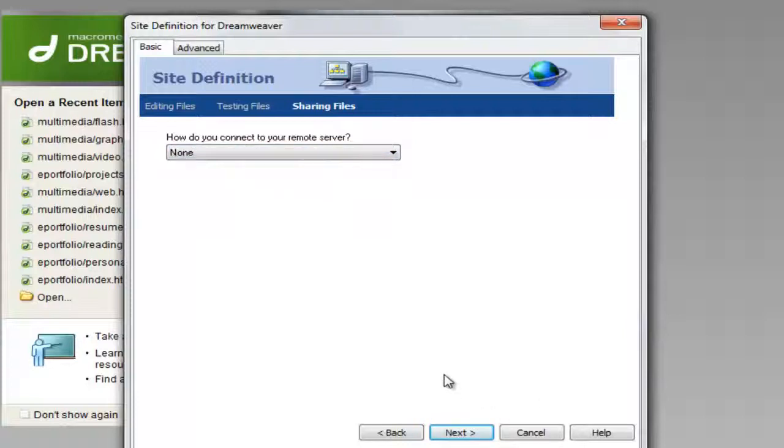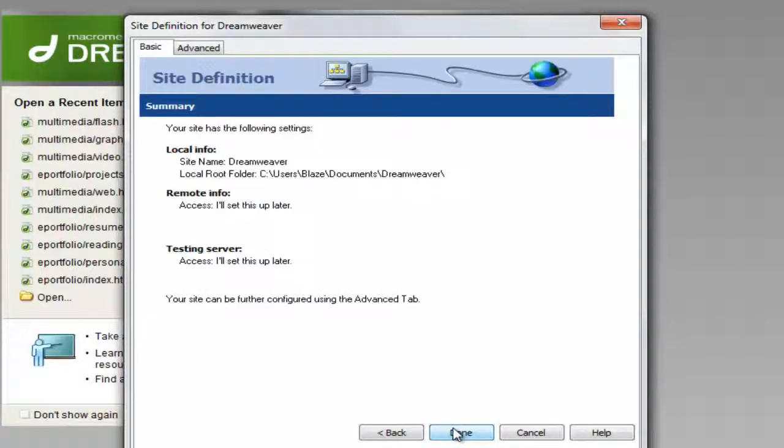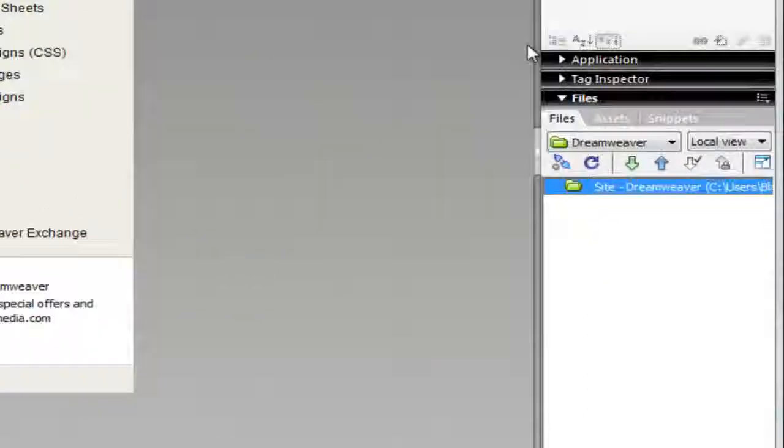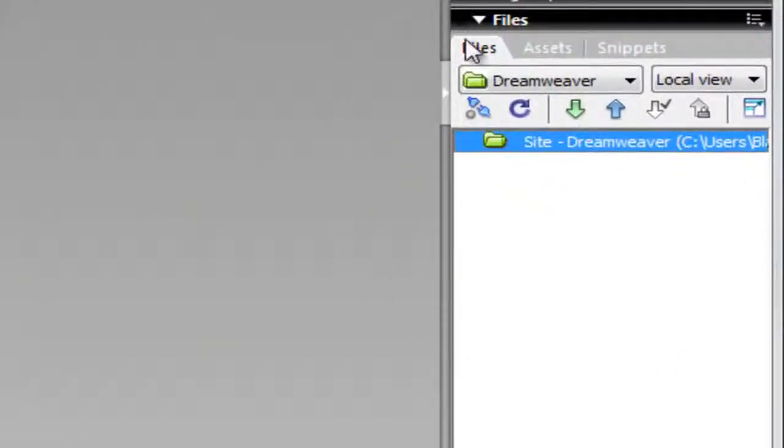Do we want to connect to a remote server? Not at this point. We want to say None and then say Next. So now we have our site definition. We can click Done and click Done. So over on the right-hand side of the Dreamweaver panel, you should be able to see your files with your Dreamweaver folder.